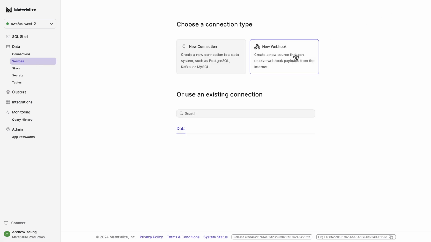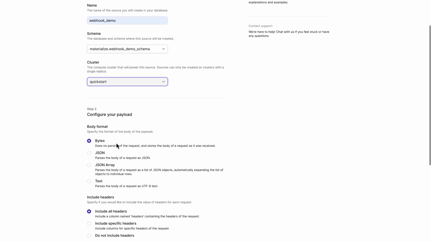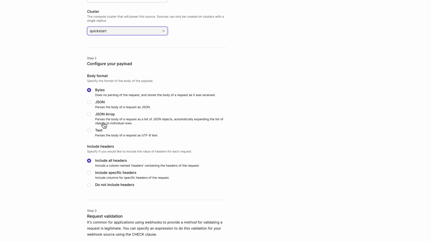The first step is to configure your webhook source. Provide a name for your webhook source. Select the database and the schema where you want to create the source, and select the appropriate compute cluster. Next, let's configure the payload.